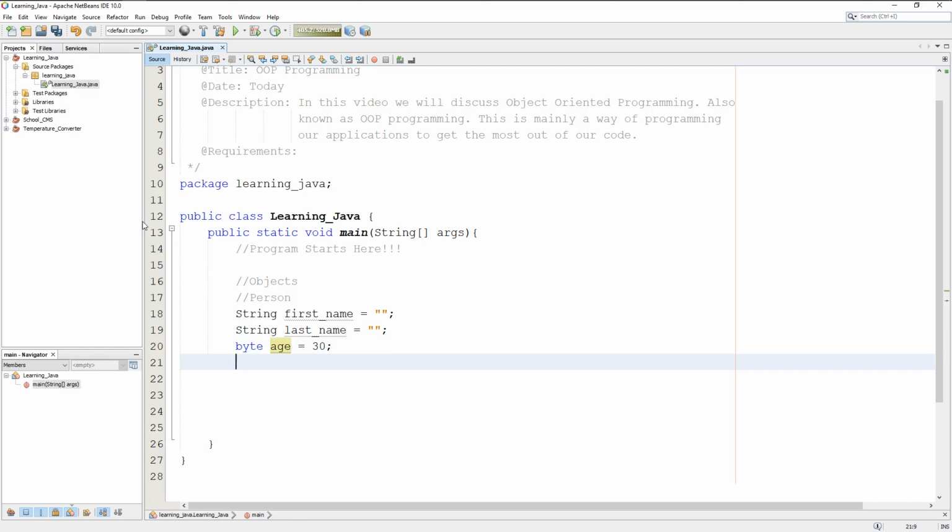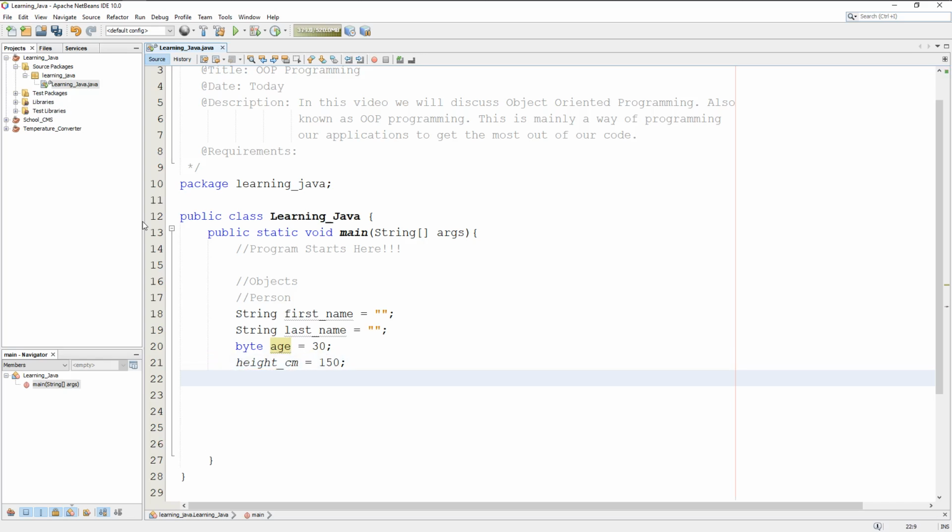Let's go with height. Everybody's got a height that's available, and we'll do that in centimeters. We can go with a weight that everybody's got, and we'll do that in pounds.